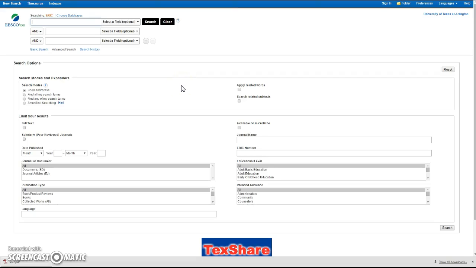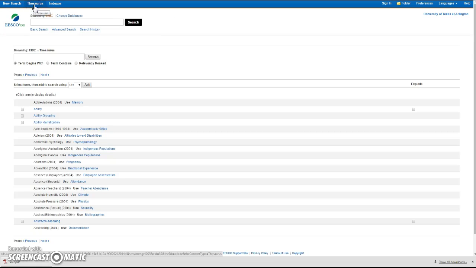One of the best ways to ensure that your searches will be successful is to use the tools that are part of the database, such as the thesaurus and other limiters. To get to the thesaurus, you click up at the top of the screen in ERIC where it says thesaurus, and what this will allow you to do is search for the terms that are actually used by the database as they're indexing the different articles that are put into the database.